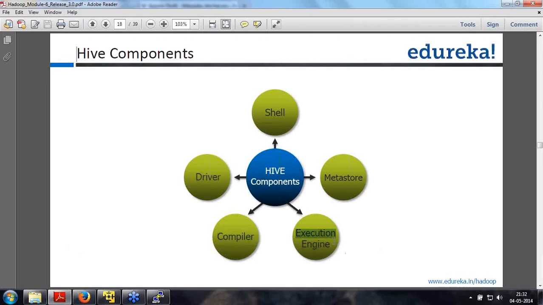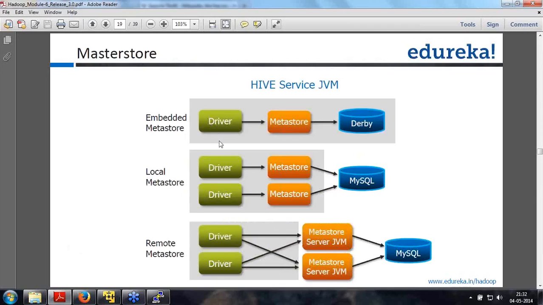The execution engine is what is going to take the Hive query, convert it into MapReduce, and then fire it, friends. So those are the components that we have in Hive. Now, where is the Metastore? The Metastore by default is embedded Derby, like I said. Now a couple of questions.